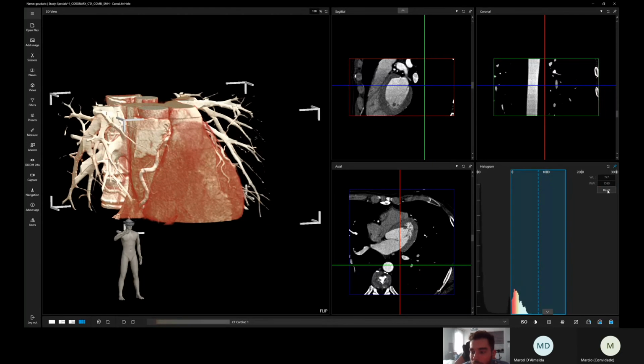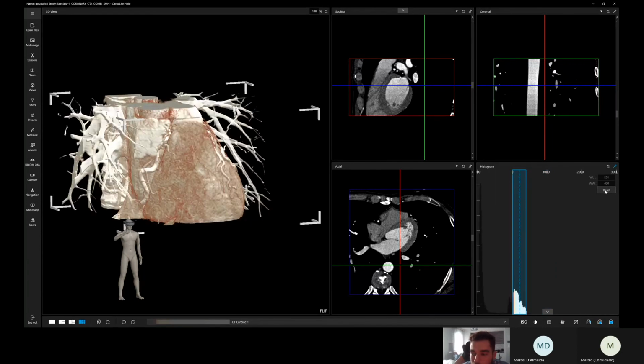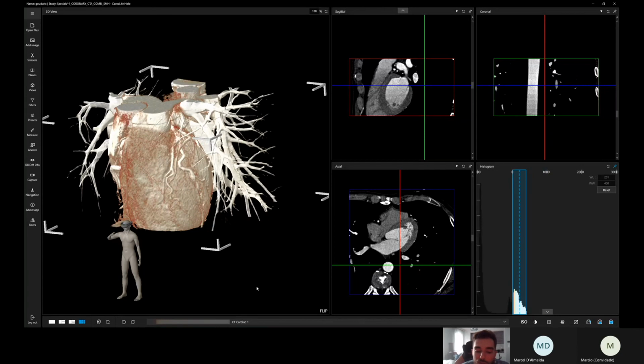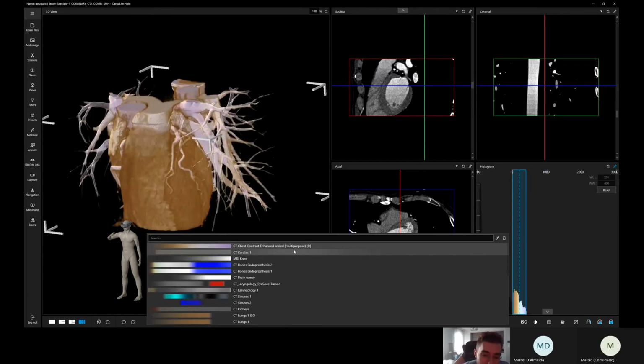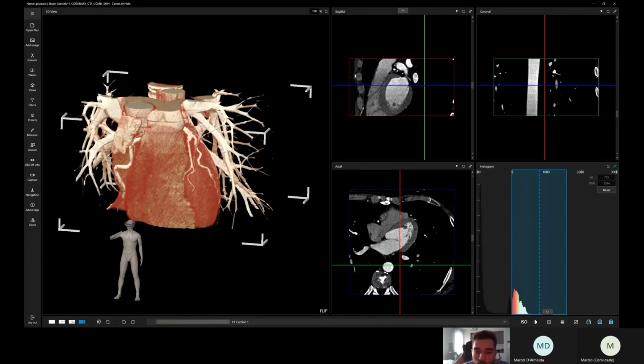Of course, you can reset the histogram window if you change it, right? Resetting it to the default position. If you want to reset it to the default position of the given transfer function, you just need to switch to the other transfer function, switch it back, and it's in the correct place.